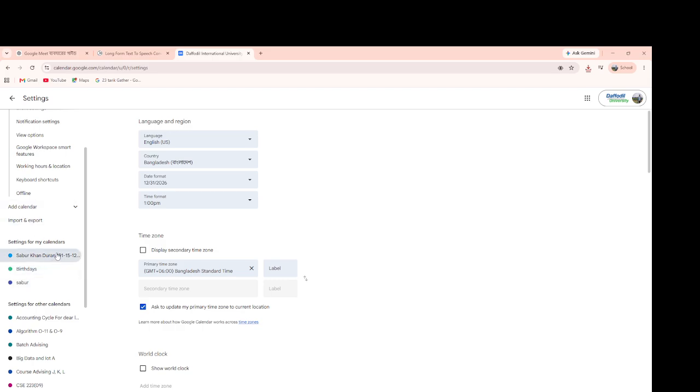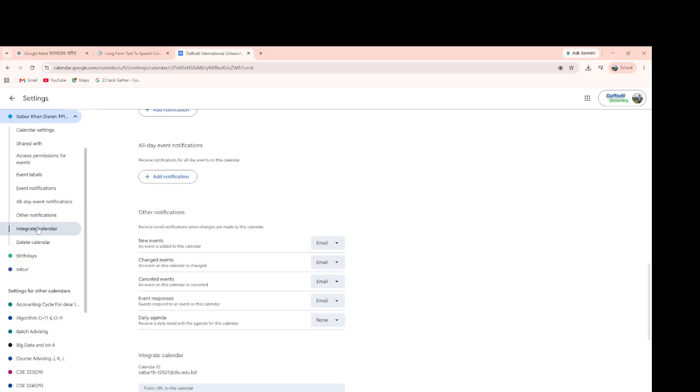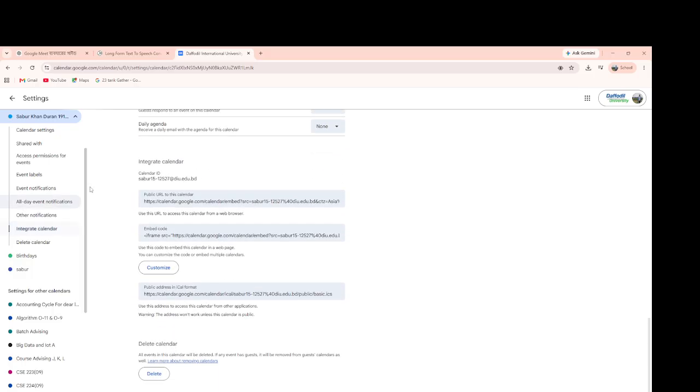Now scroll down and click Integrate Calendar. Here you can see your calendar ID and other calendar information. This confirms that your Google Calendar is connected to your Google account and ready to sync with other devices.